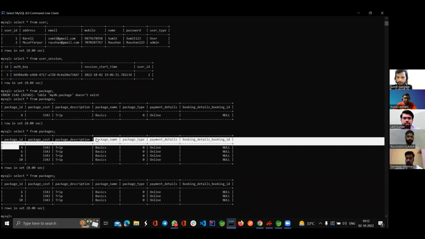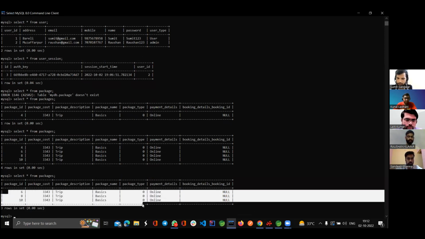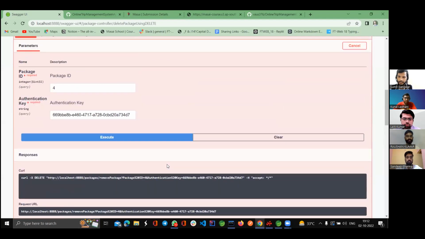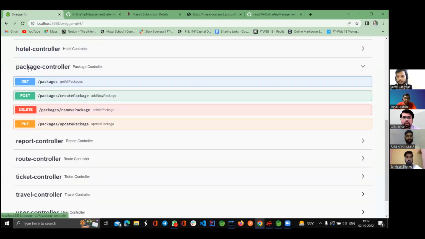This can show the table, yes. Here is the table showing that the package has been removed by the ID which is given by us in the package delete method. So this is all about the package functionality: we can create, update, or delete a package and get all the packages only available to the user. The user cannot access any other package.